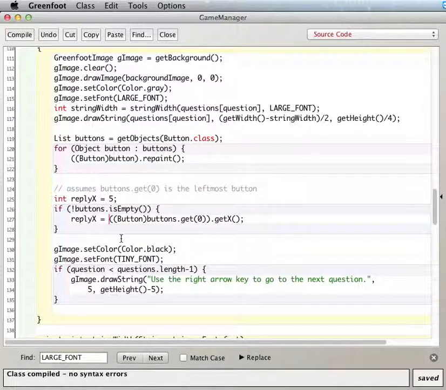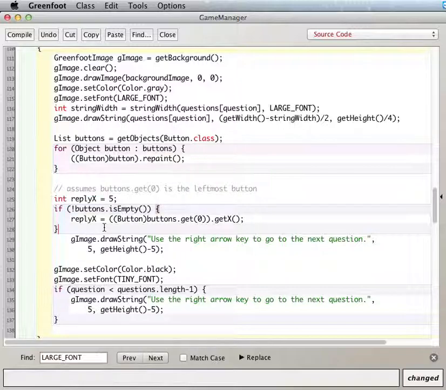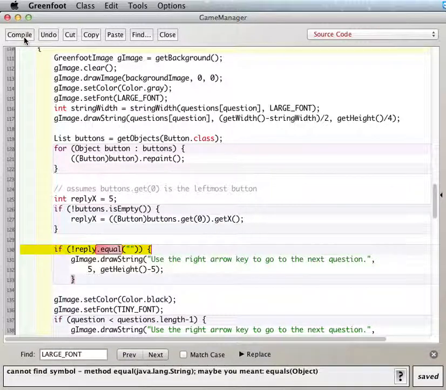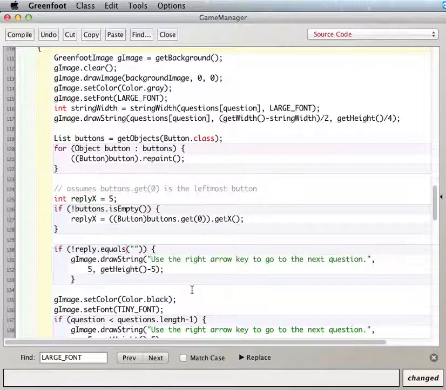And then to actually draw the reply, I'll use this drawstring stuff. And here what I want to do is check to see if I actually have a reply. So remember I said I started out with reply equal to the null string. So if reply is, maybe the safest way to say it is if reply does not equal that. This is not the string I want to draw, but I just want to check and make sure. I'm going to try compiling. Maybe it's equals. Yeah, how about that?